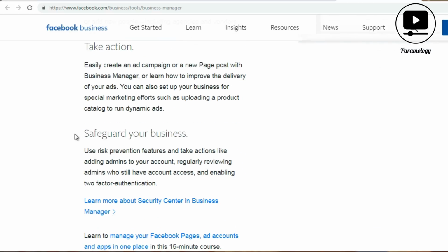What that allows you to do is protect your account. You see, back in the day when Business Manager was non-existent, you would have to literally give people your own personal Facebook account. So this is a great way to bypass that. In terms of security, you don't have to do that.